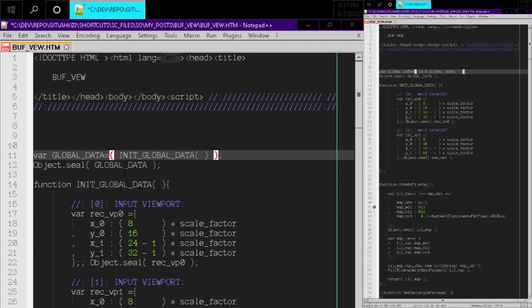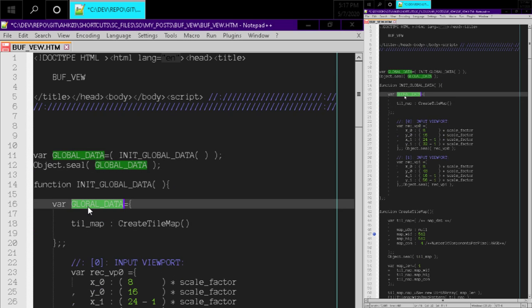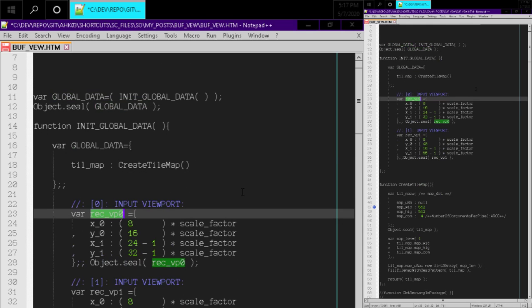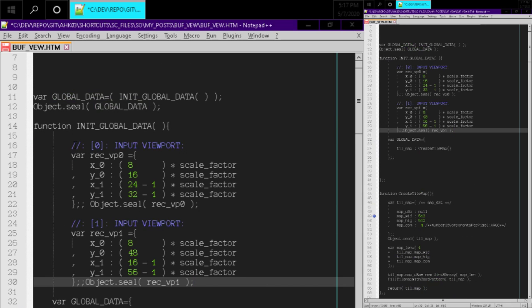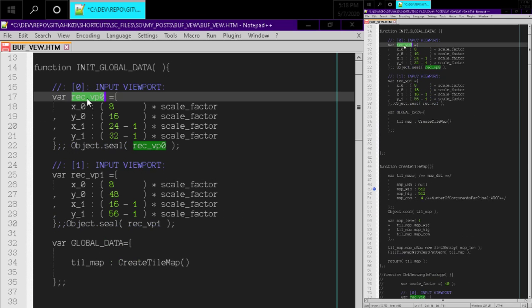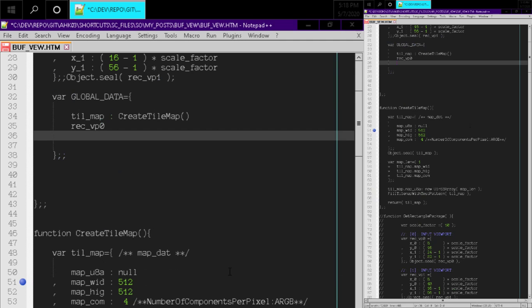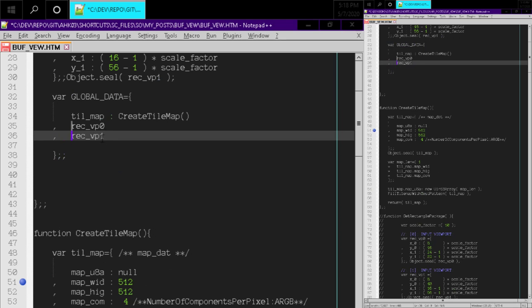Oops, we don't want that there. And in here, we're going to paste that. So we've got our global data object, the local one, and the rectangles. We're going to put the rectangles above. We can remove some of that excess indentation. And then we can just take rec_vp0 and rec_vp1 and paste those in there. Don't forget your commas. And they're just set equal to each other.